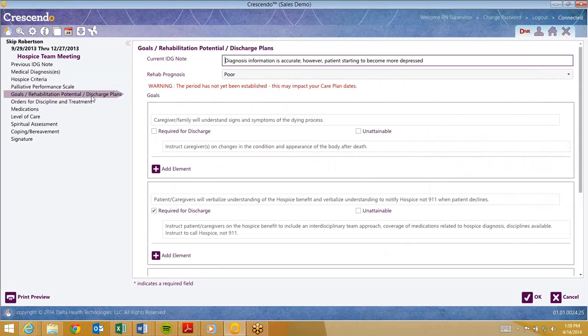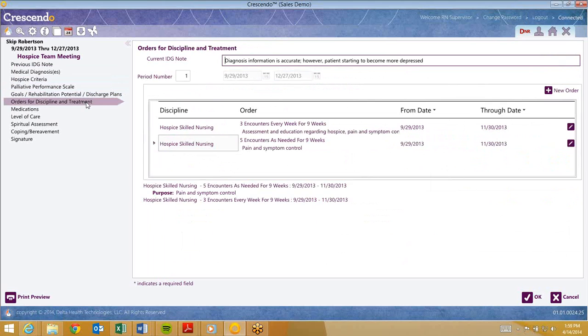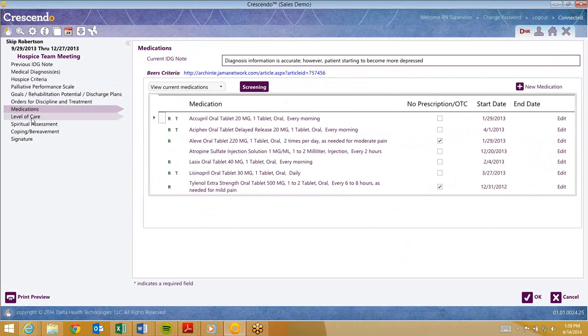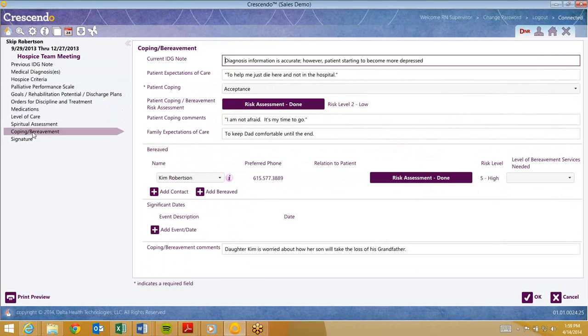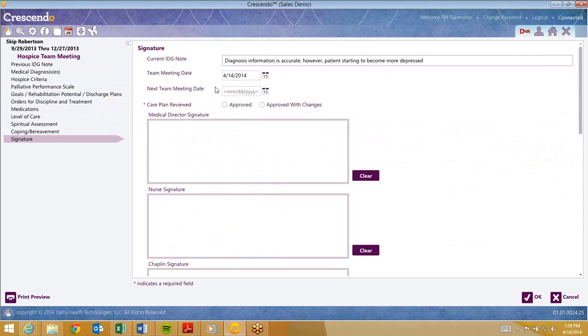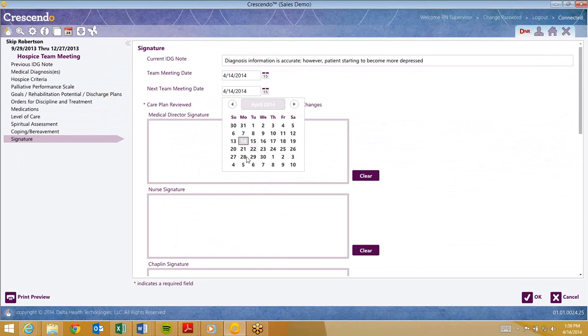We can review the care plan on this patient. If there's any update to the orders for the patient, we can review the meds, we can discuss the levels of care for the patient, go over the spiritual assessment, check and see if there's any coping or bereavement information. Again, all along the line, documenting any significant information until ultimately we get to the signature page. We identify what our next team meeting date is.